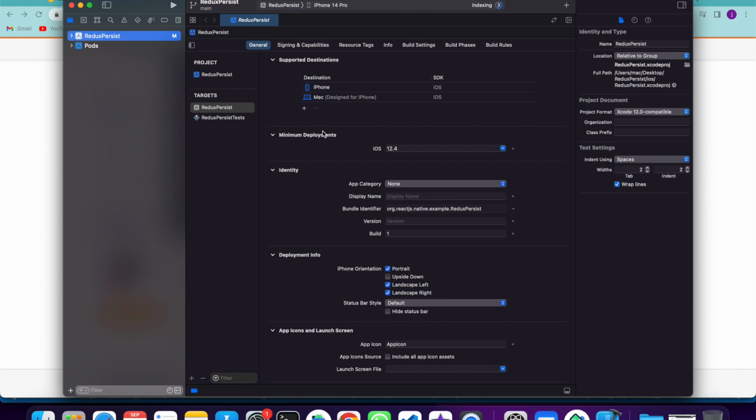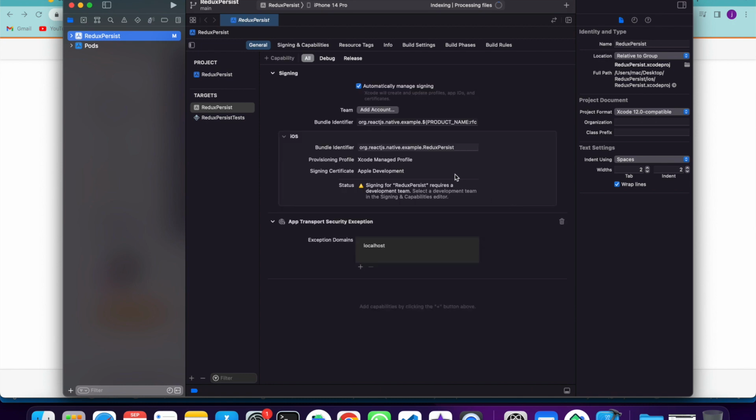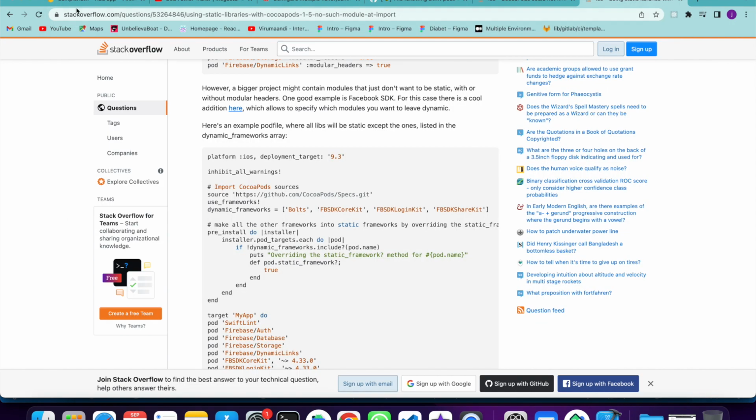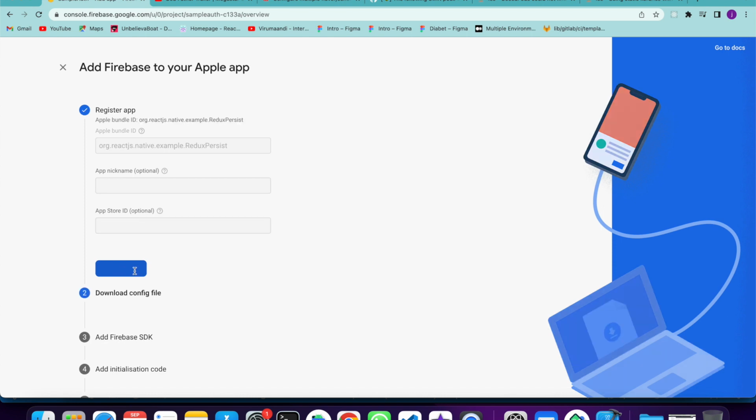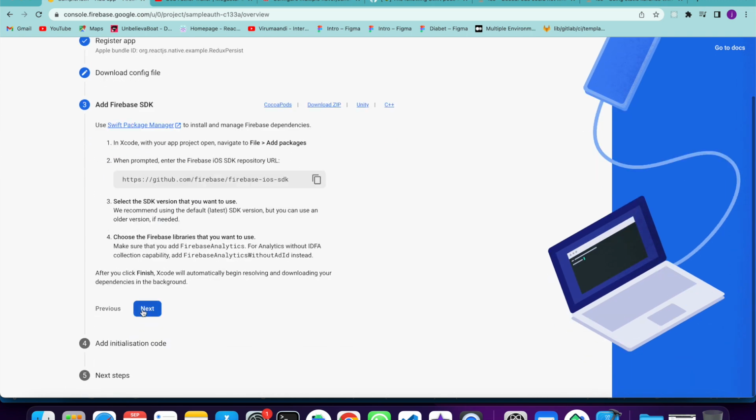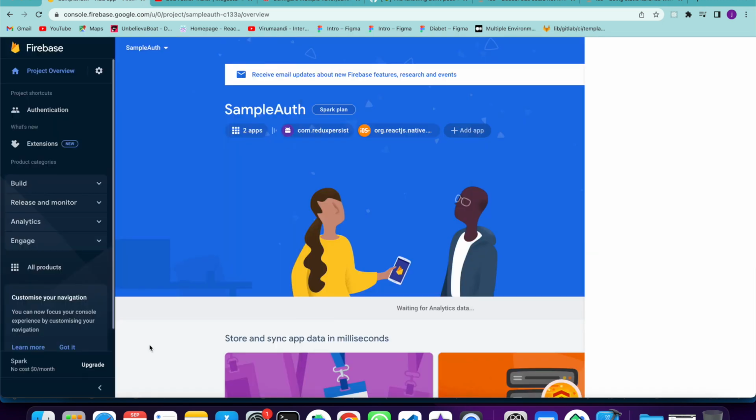Now if you open the workspace, here you can see the first folder. Just click on that one, Redux Persist, select the project. Now inside General, here you can see the package name, right? So just copy this bundle identifier. Then paste it in the bundle identifier field and register app. Next we can just skip all these steps and go to the console.